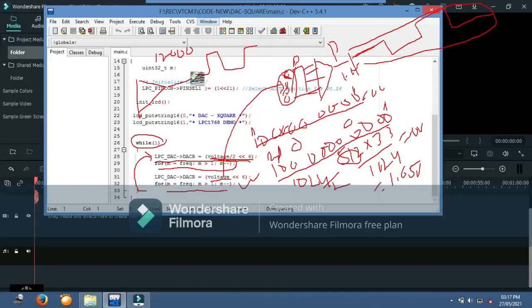To see this square wave, you have to connect this pin to the CRO, and the ground reference pin of the kit to the CRO. Connect it with the probe and you will see the output displayed on the CRO as a square wave. This is how you perform the square wave operation.